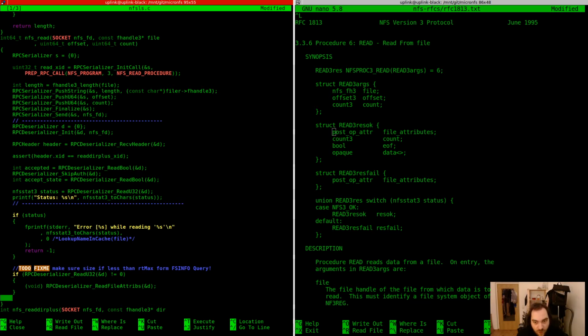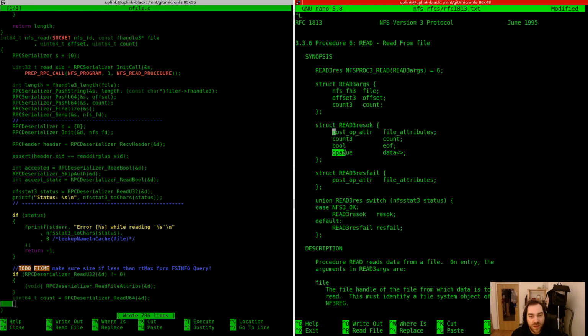And now we want to read the count, which is a 64-bit value, so 64 bits. Count equals RPCD serializer read u32. Read u64. There it is. There we go. That's how big our read is. Which technically we wouldn't need since we have it in the counted data.